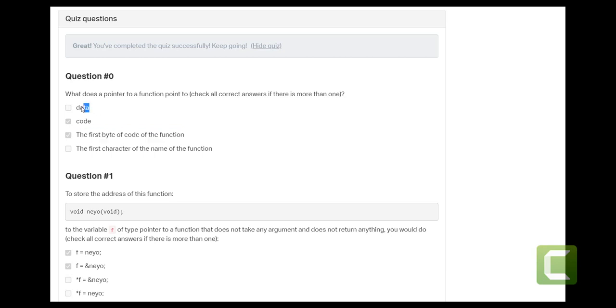It does not point to data. A normal pointer is what points to data, and that is not the same as a function pointer. The last option which I have on my end is the first character of the name of the function. This is not correct because it doesn't point to the character of the name. It points to the first byte of code of that function, wherever it is stored in memory. So code and the first byte of the function are the two correct answers.